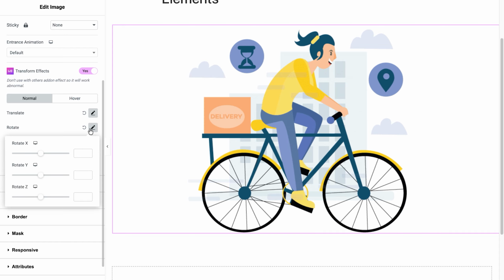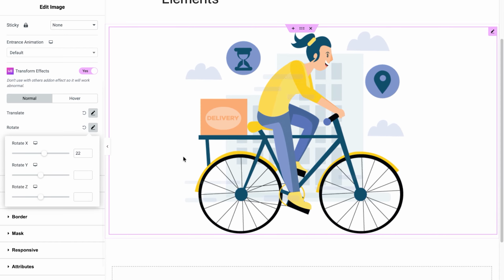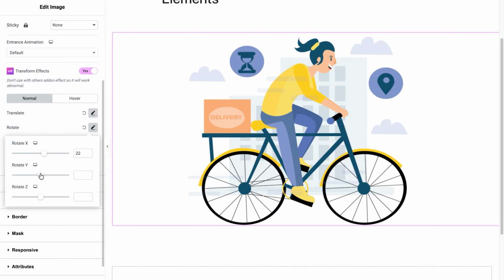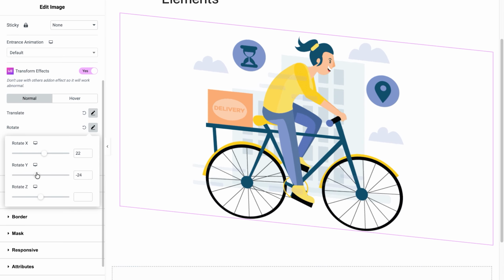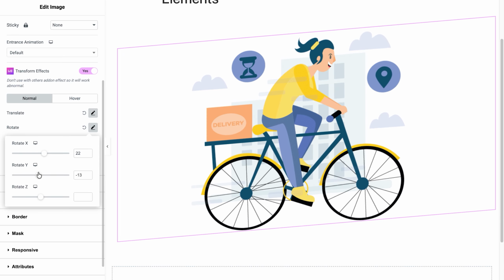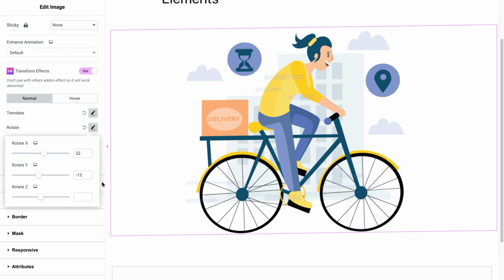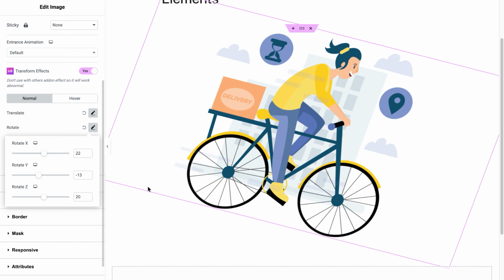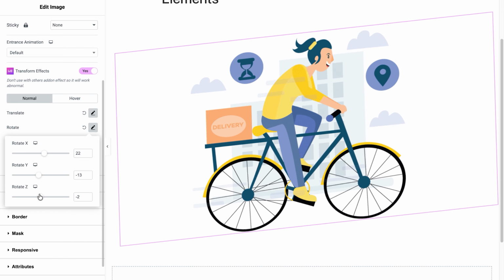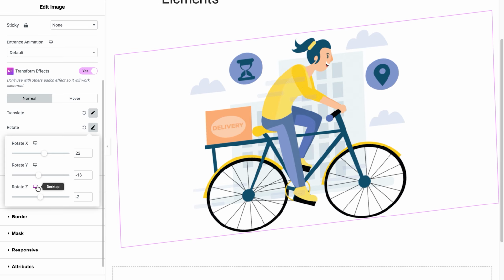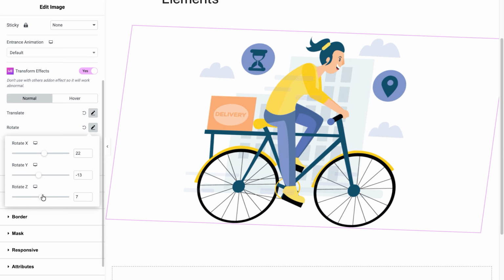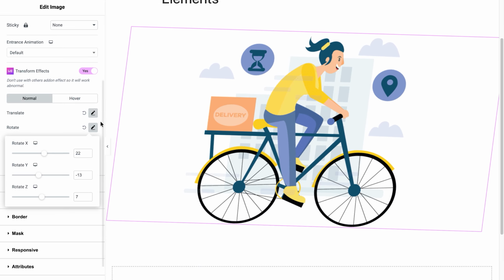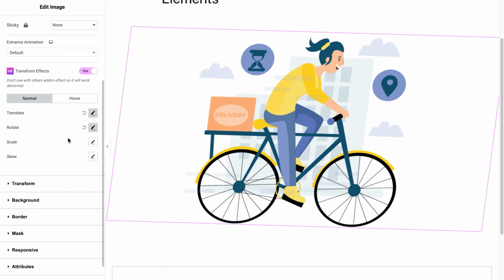Next is the Rotate option, which lets you rotate the element from different angles to create dynamic visual effects. Rotate X rotates the element along the horizontal axis, creating a realistic three-dimensional tilt. Rotate Y rotates it along the vertical axis, producing a side-to-side 3D rotation. Rotate Z spins the element around its front-facing axis, making it ideal for standard rotation effects.